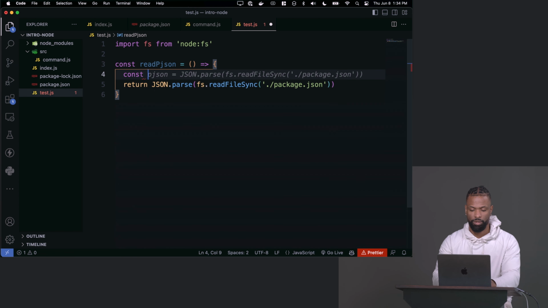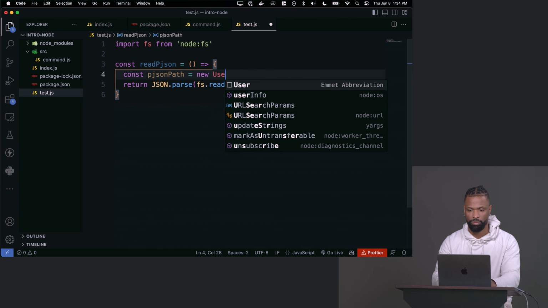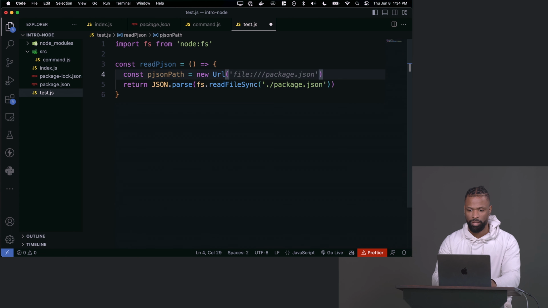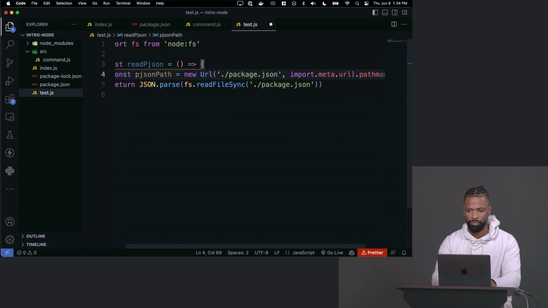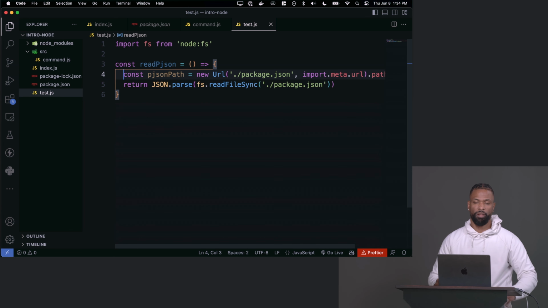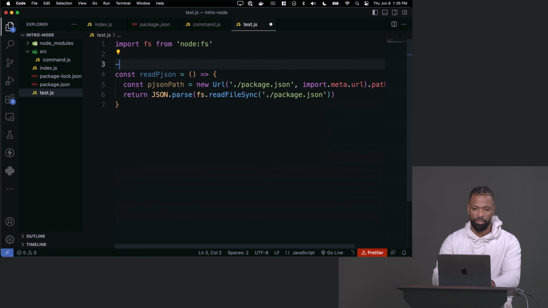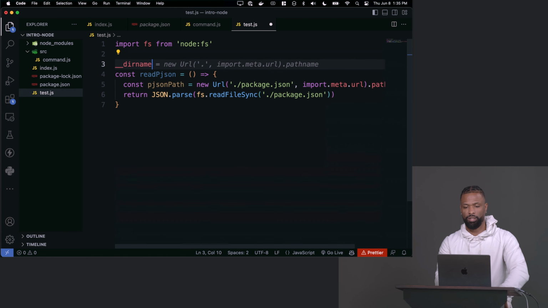I think we actually have to create a new URL here, so I'm gonna say pJSONPath is a new URL like this, oops. And we want to do this package.json, import.meta.pathname. So what the hell is this? Okay, in this latest version of Node.js, because we're using type module, we don't get access to this global that Node used to have, which is called __dirname, which will give you the current directory in which you're working. In fact, to recreate it, I had to write this code right here that it's suggesting.